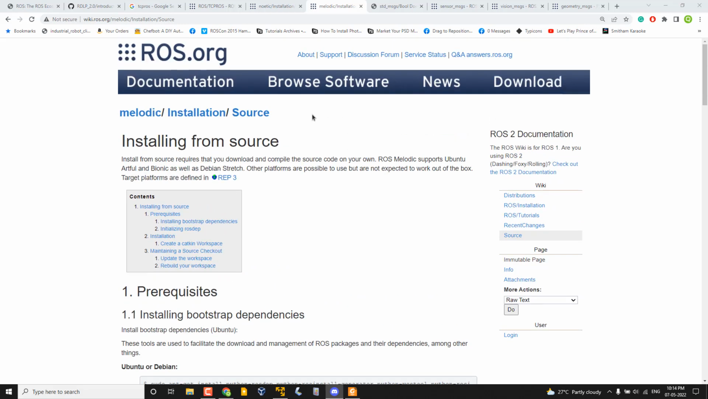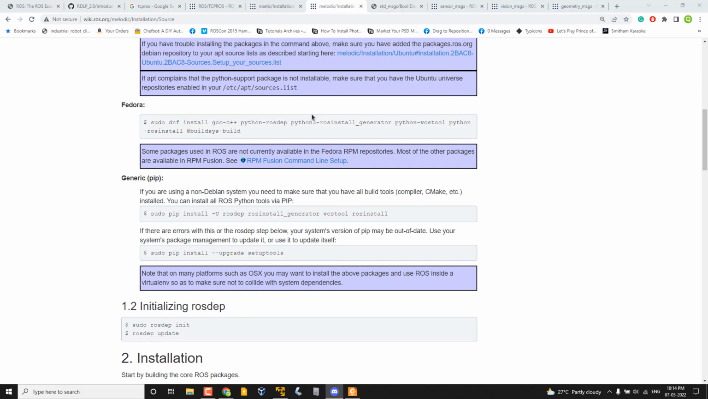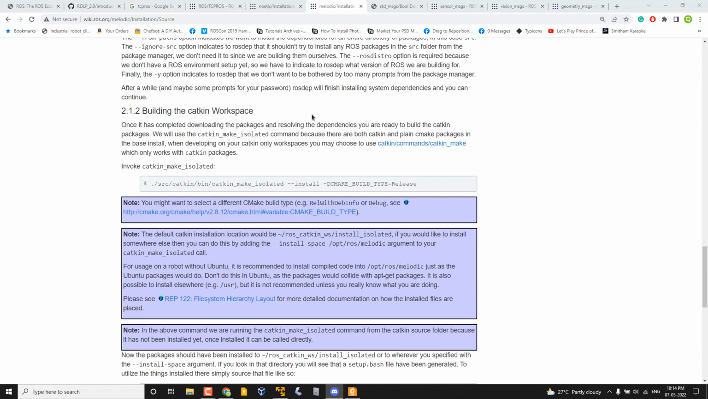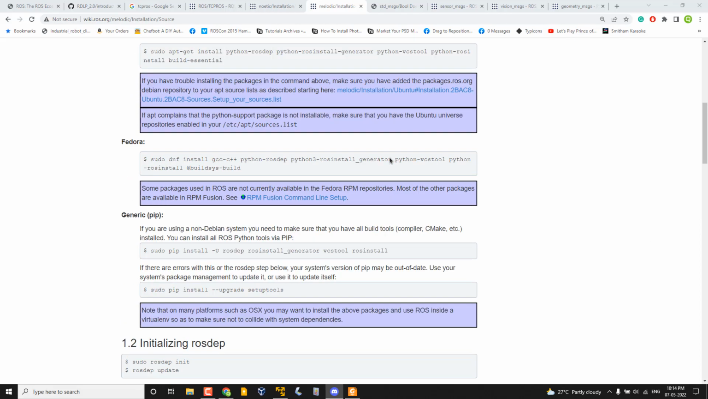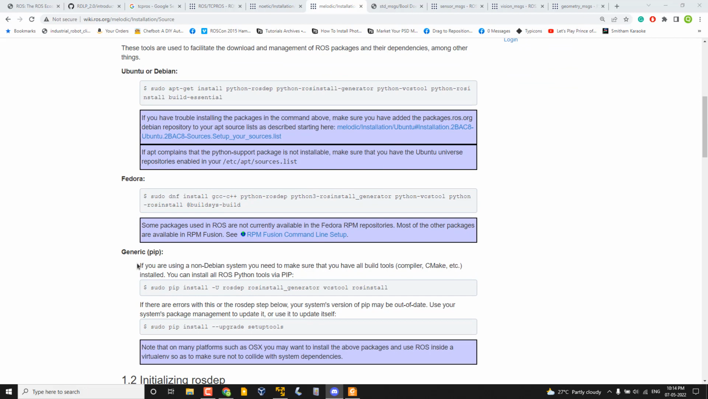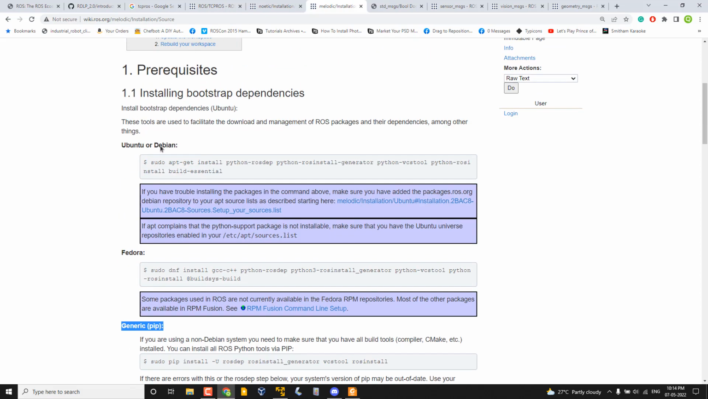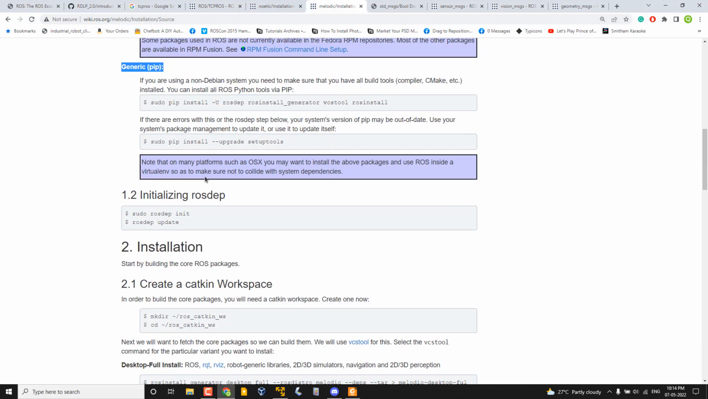Regarding the source installation, I assume this instruction will be the latest. Let me see, is this source installation also for Arch? They're saying Ubuntu, Debian, Fedora, generic. Maybe we need to go with the generic, because Ubuntu, Debian, Fedora use another thing. So I think we can go with the generic and try to install.